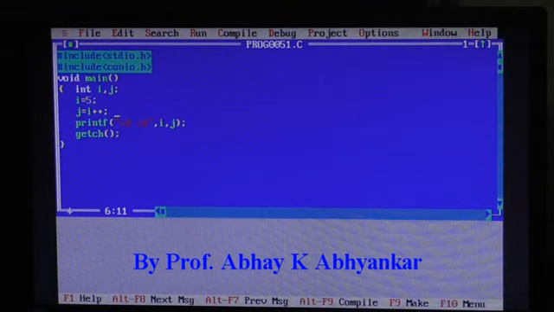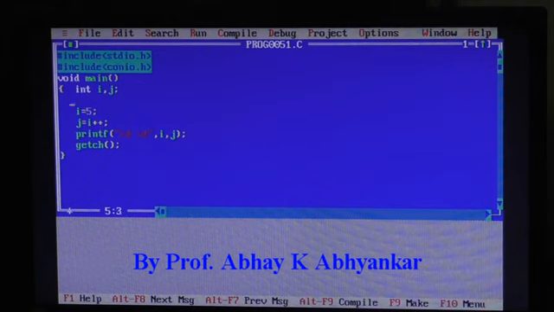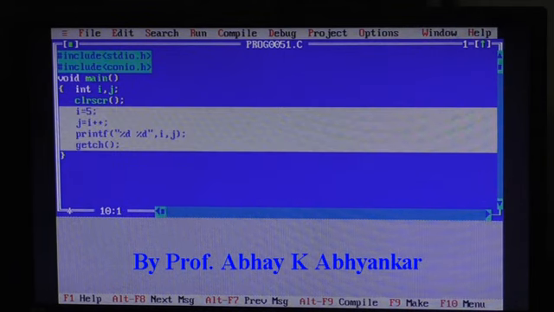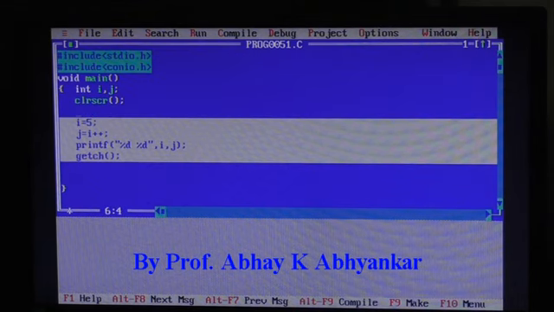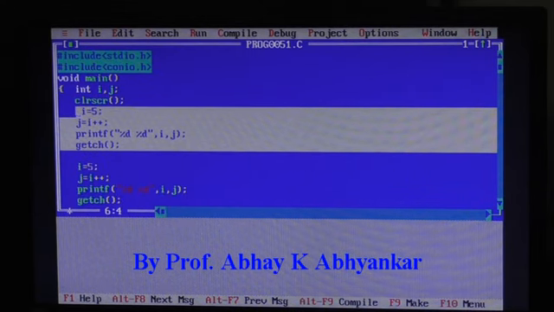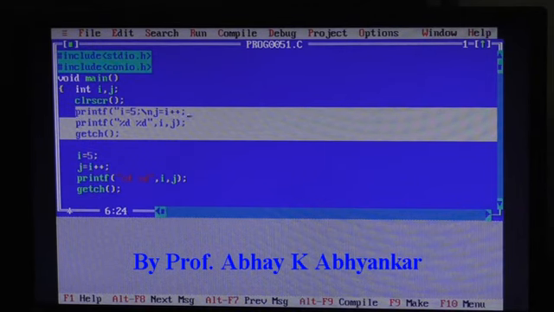I will go for clear screen, and the same code that I have. One has to consider, can I print the code itself is another question. I want to see even the code, so I'm going to say printf. What I want to see is i equal to 5 and then j equal to i plus plus. After this, what is the output? This is what I want to see.